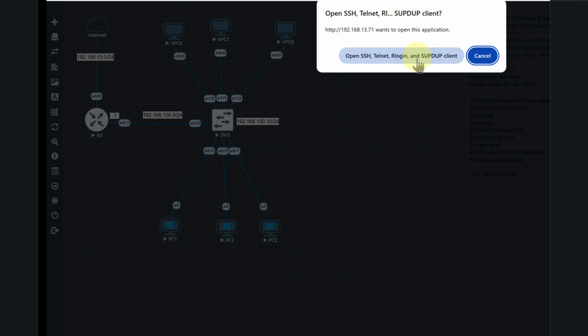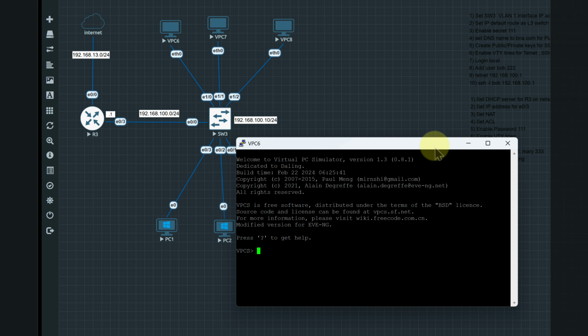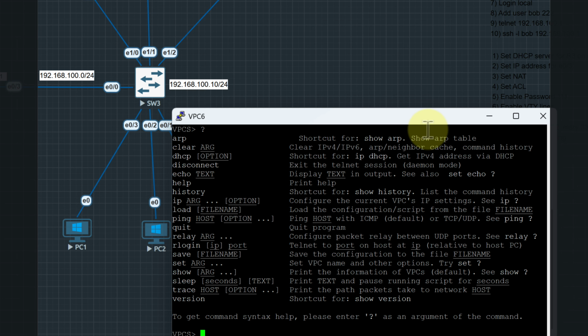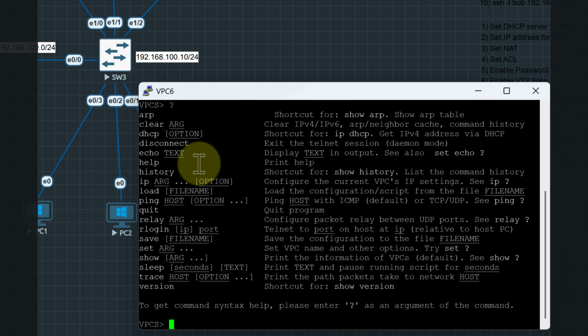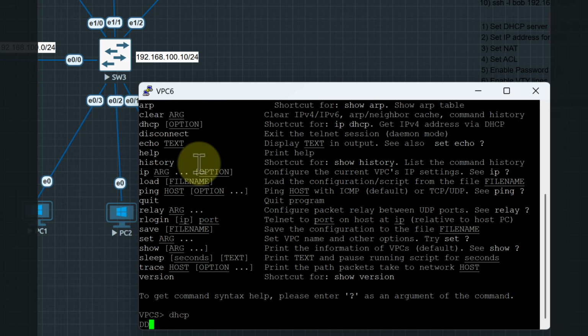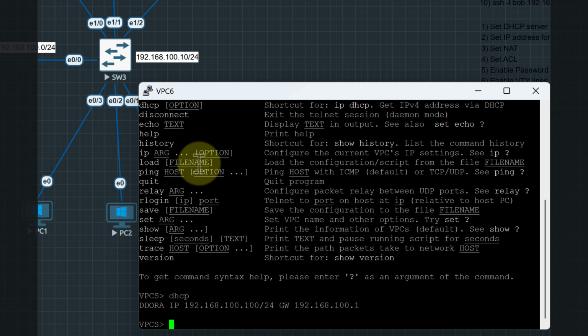Let's console to PC number 6. Let's say question mark. In order to make the PC acquire a DHCP address, we should say DHCP. You see the process of DORA is going on. And the virtual PC has acquired an IP address of 100.